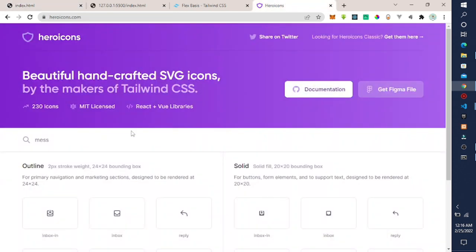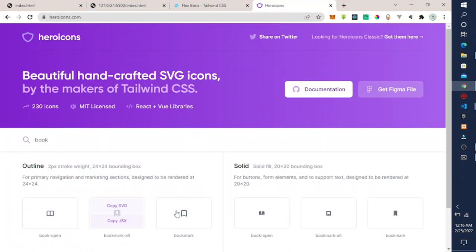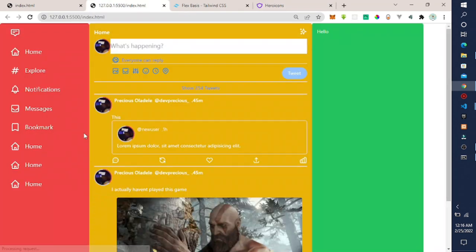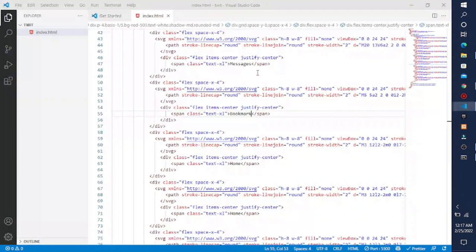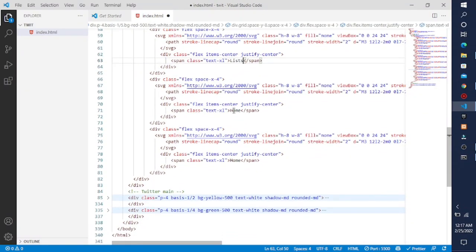You want to have bookmark, list, and profile. So there's a bookmark, which is this one. I'm not sure if I did it right. I think I copied it again. Copy, paste. Okay, good. So it's 8, and this is bookmark. Let's see how this is turning out already. Okay, nice, making sense. So we need list, profile, and more.